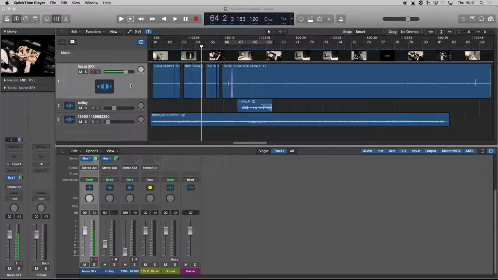So this is what we do when we've finished our project and we want to render it from Logic into the video file. And that will create a new QuickTime movie with your sounds embedded in it. And that's what we need to do for the final assessment.